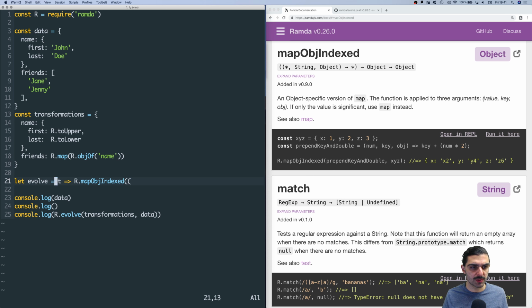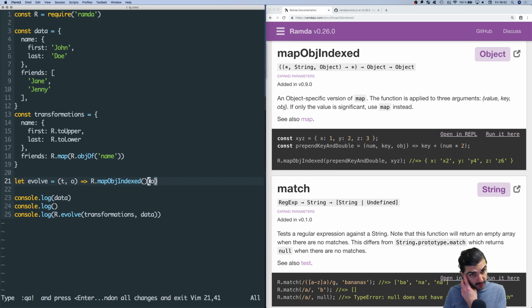If we are being passed T and then O, so the transformation object and then the data object, then we would say mapObjIndexed, and then we would do something inside of here, and then we would pass O, right, in the end. So okay, what's the implementation, or what's the function that we're passing to the mapper here?